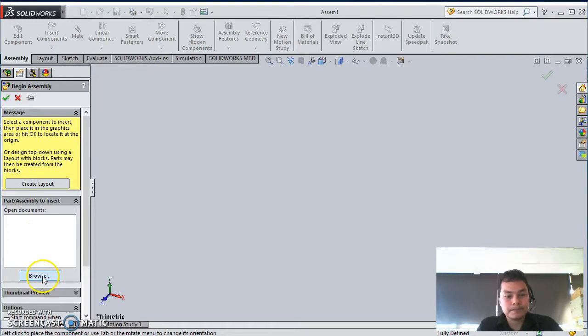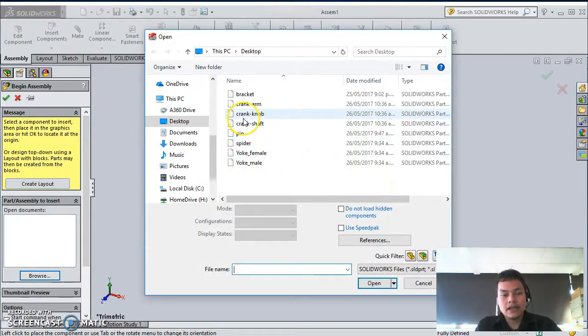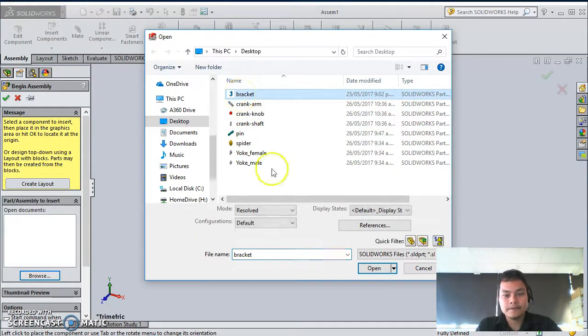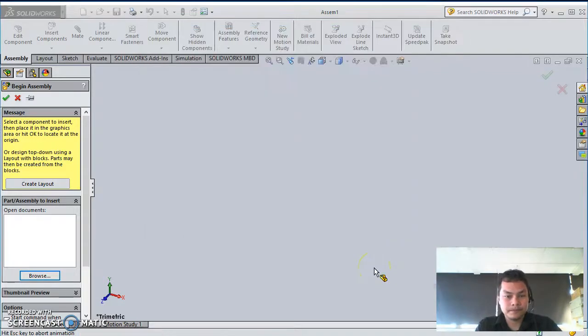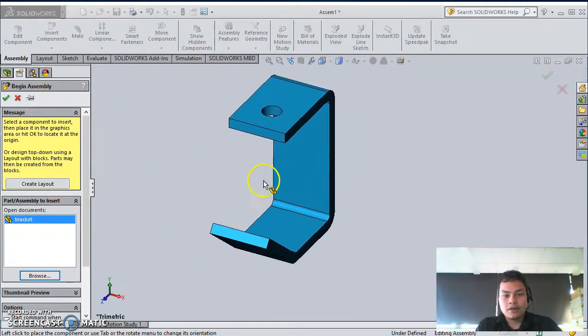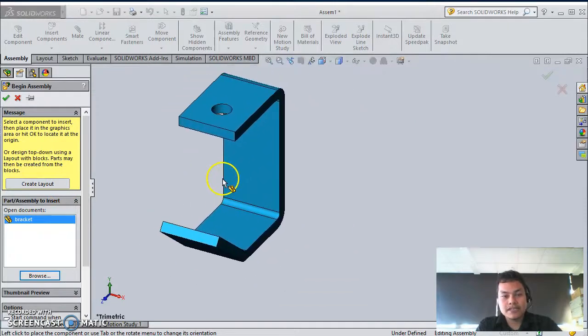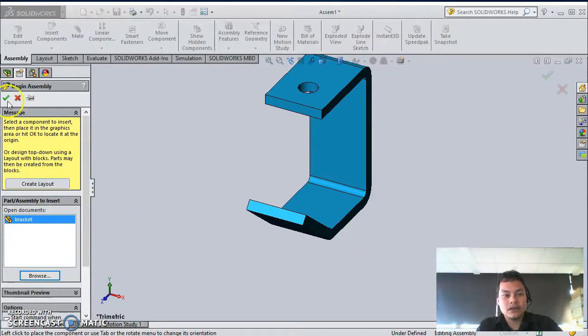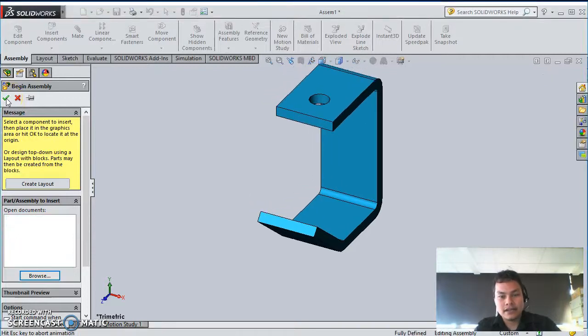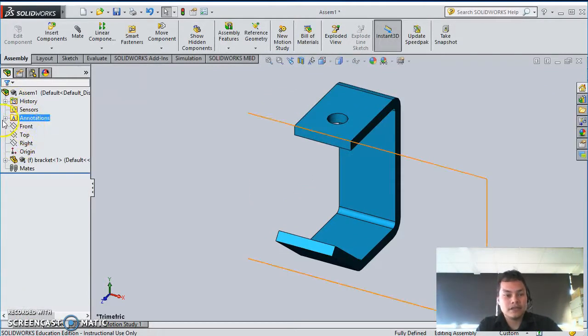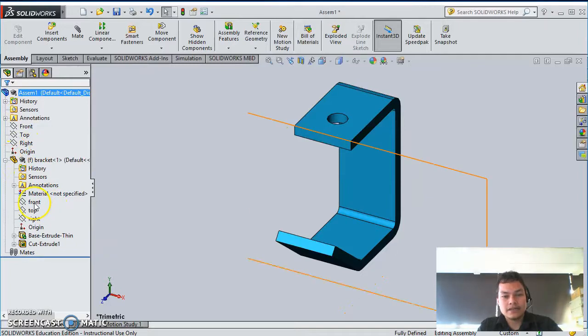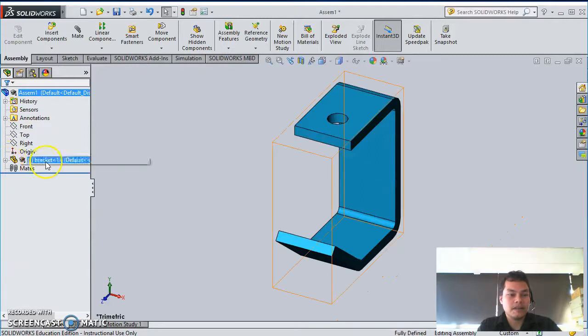Click on Browse, and then look for the file that we want. So the one we want this time is going to be the bracket, and then we'll click on Open. Now we can click anywhere in the space to place it, or what we could do is click on the green tick and it will locate the part at the origin of the assembly. So the assembly has a front, a top, and a right plane, and also the part has a front, a top, and a right plane, and we've aligned them together now.